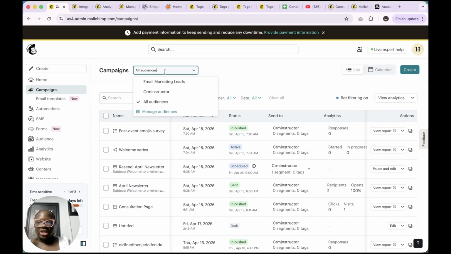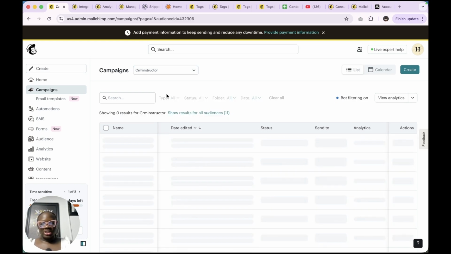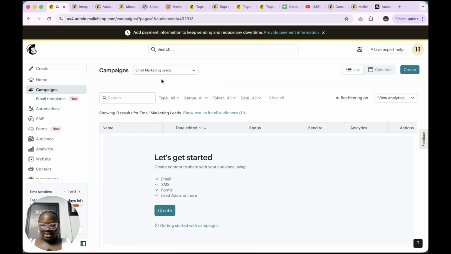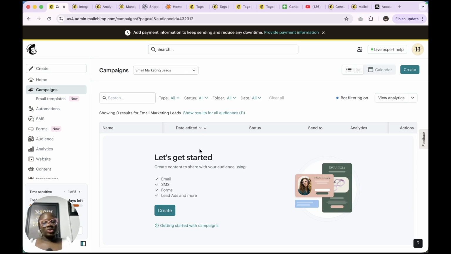So you just need to check for the particular audience that you want to see the campaign in. When you pick the particular audience, whether it is CRM instructors or the one for email marketing leads, just pick whichever one you want. You've created the campaign in that particular audience, so just check it out. Okay, so that is for campaign.